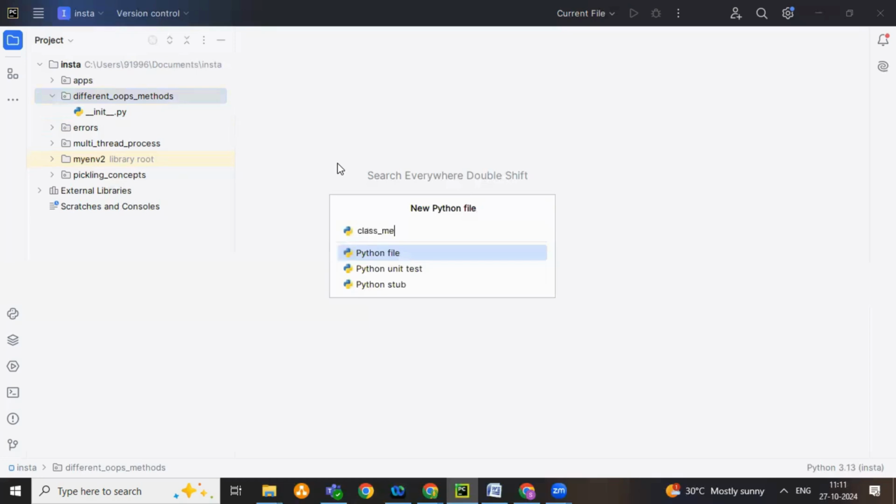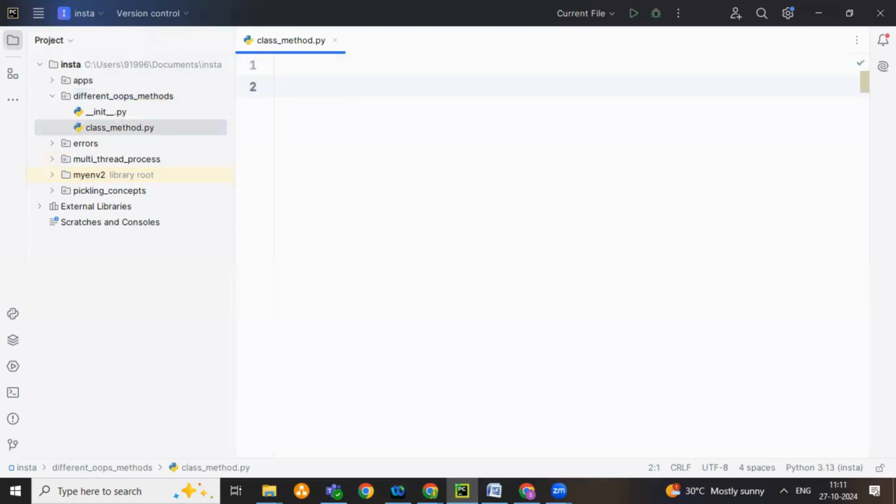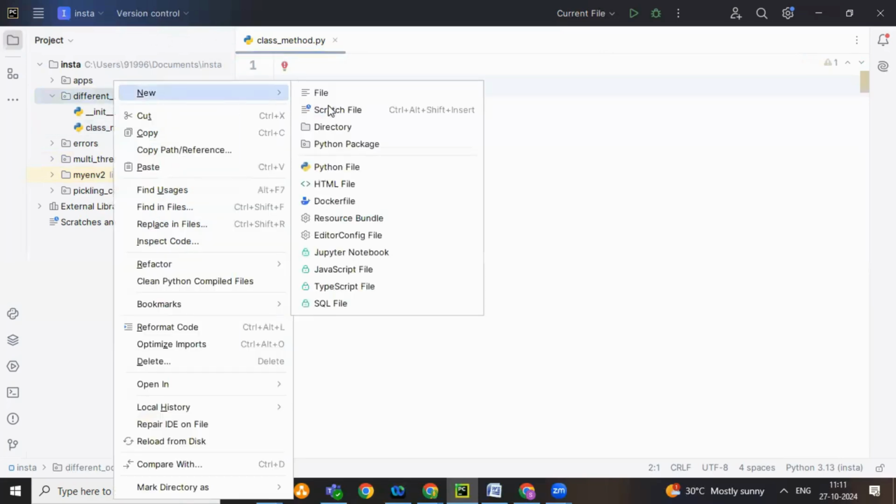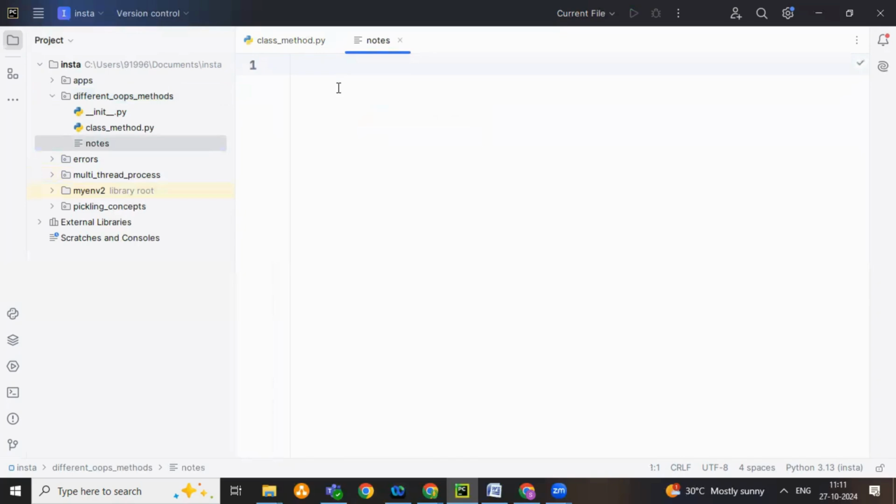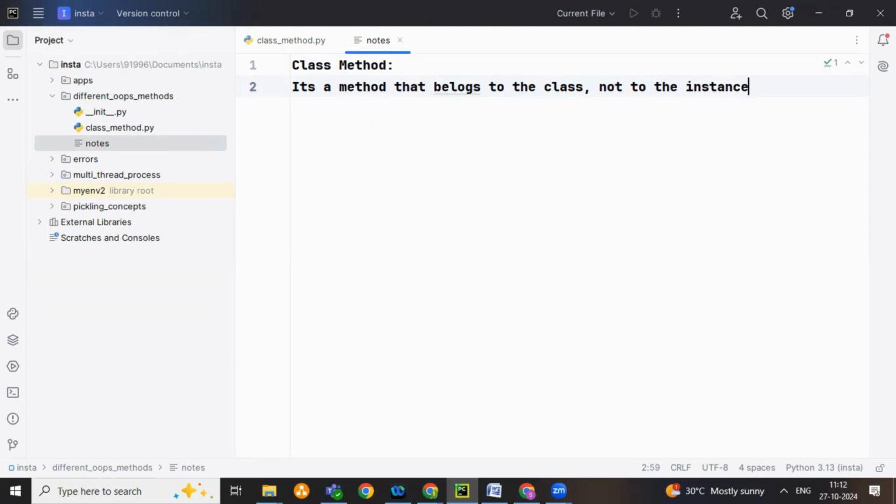So first one is class method. When I say class method, let me have notes first for all three. Class method means it's a method that belongs to the class, not to the instance, which is object.